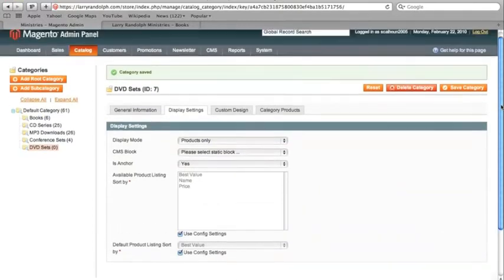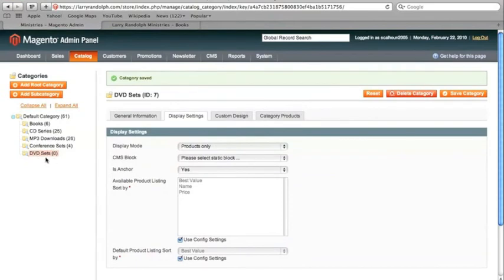Now the cool thing you're going to need to remember about over here is say that you would want DVD sets to go under conference sets. You can actually click and drag that and drop it right in. It'll save quick. And as you can see now, that is a subcategory of conference sets, but that's not what we want. So we're going to go ahead and click and hold. We're going to drag it up to the default, let it drop, and there it is.